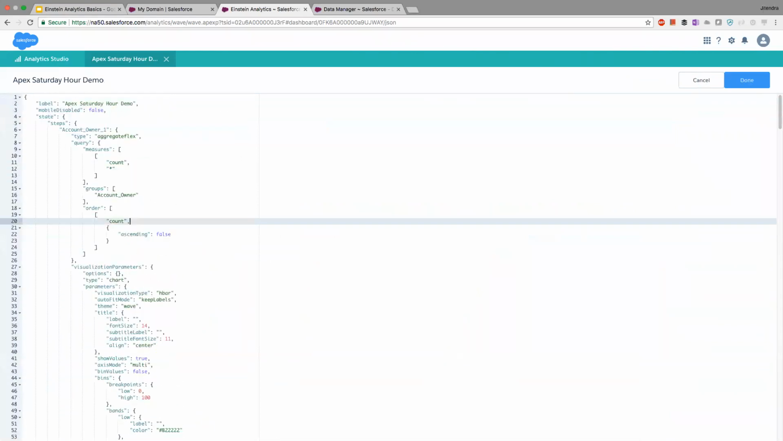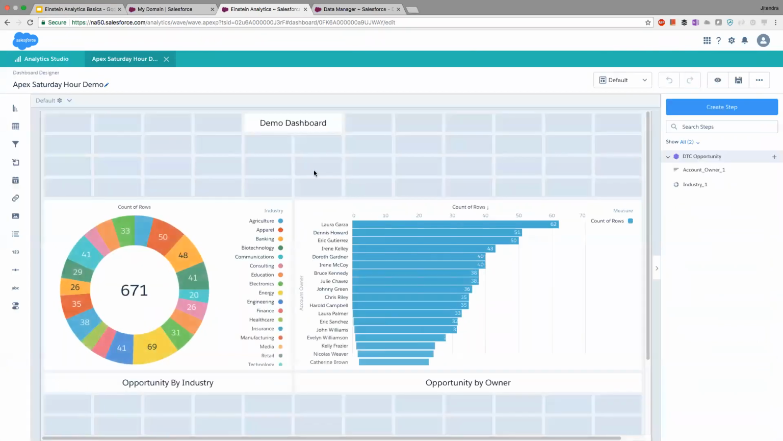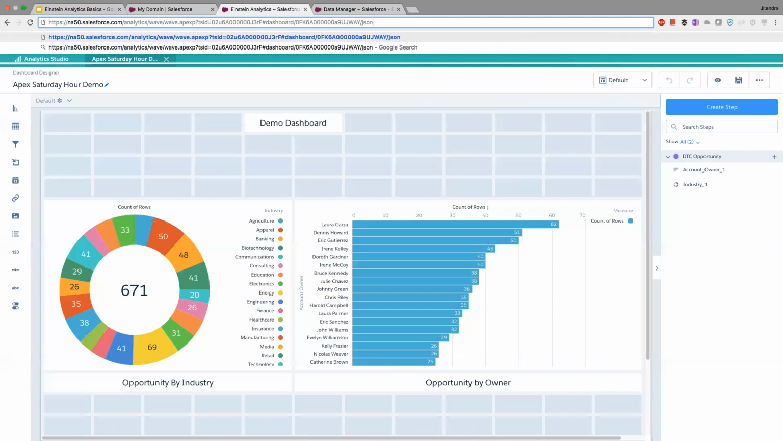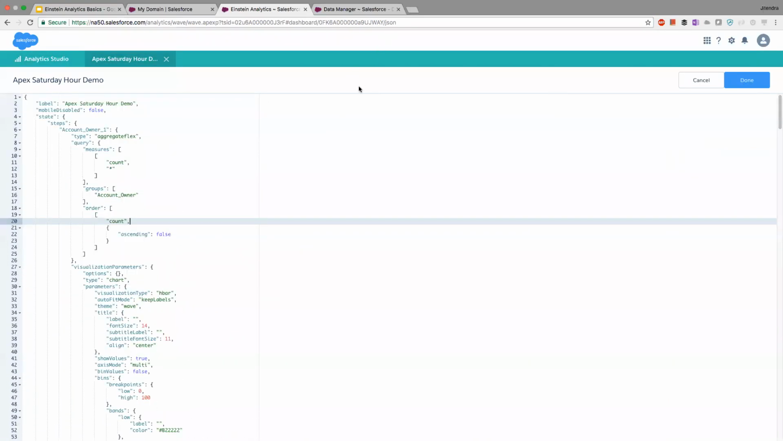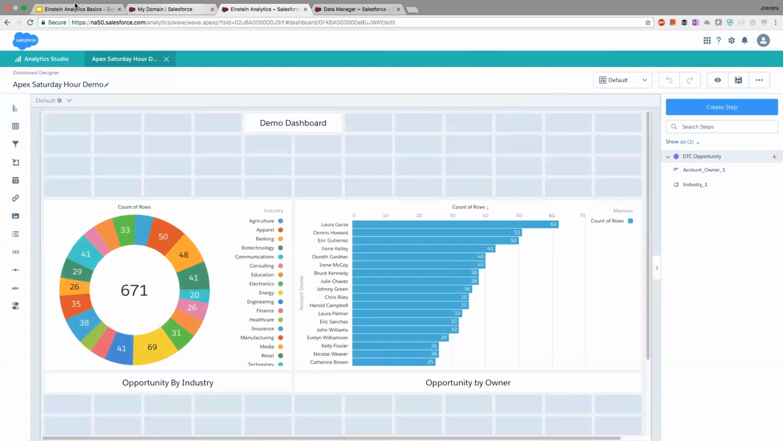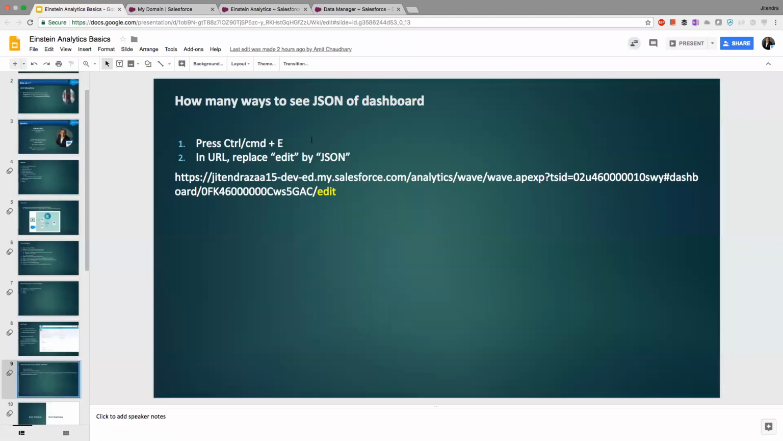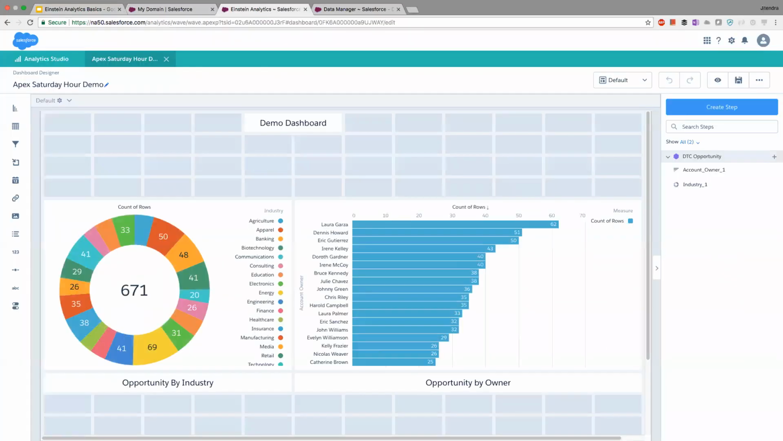We are not going to cover this today, but you can do a lot of magical stuff in the JSON which sometimes you're not able to do by the user interface itself. That is one way. The other is to change to edit by JSON again. So those are the two ways you can see the JSON in the dashboard. Let's come back here. We are not going to discuss the JSON today, but let's discuss something more exciting.